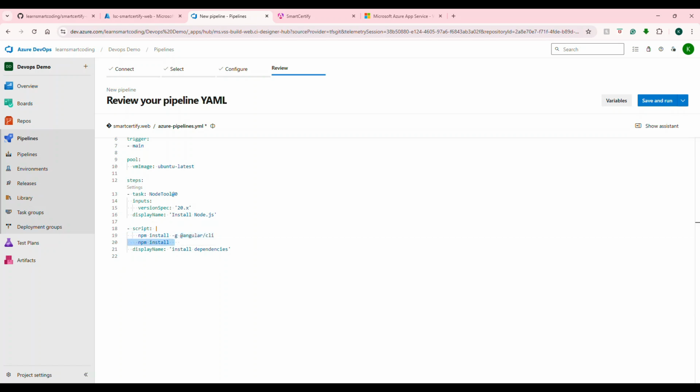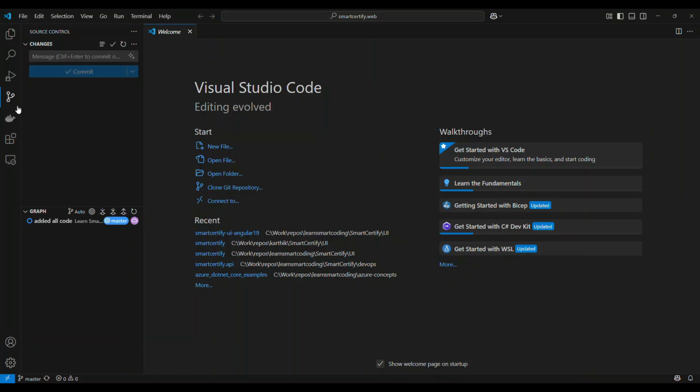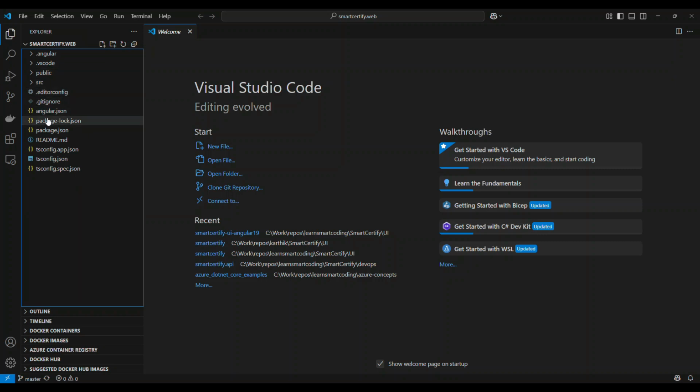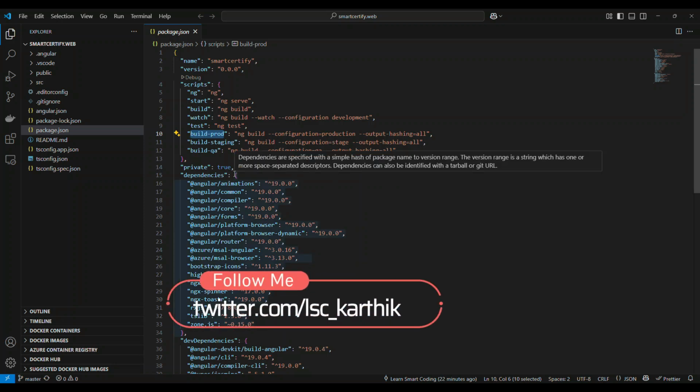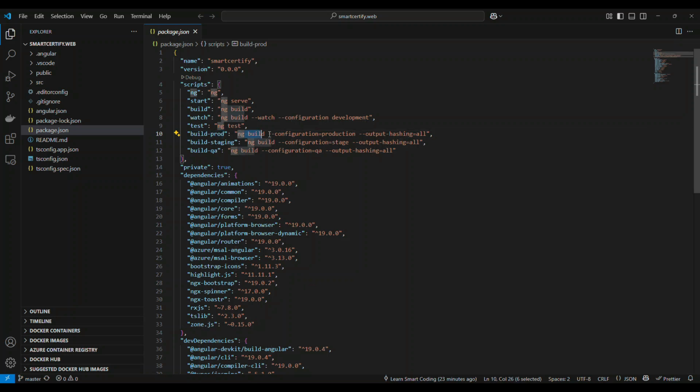The next thing is we have to build our project. So I'm going to do one more thing. Indentation is important, so the dash will start from the first. What we are saying is, hey, run this command, npm run build prod. Where is this build prod? Let's take a look. This is the code. Open up here, go to package.json. Do I have something like build prod? Yes. So basically it is saying run this command.